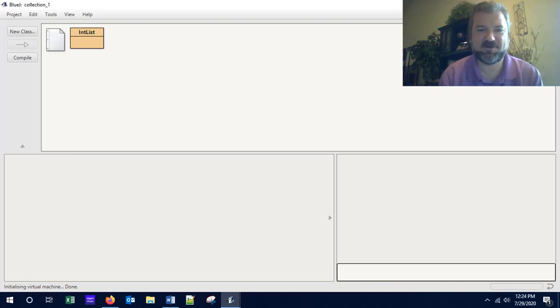Okay, welcome back to our course on data structures and algorithms. In this lesson, we will continue making new methods to make our list for storing integers more useful. The first method that we're going to start with is the method set.